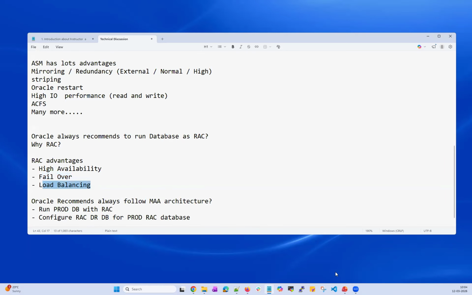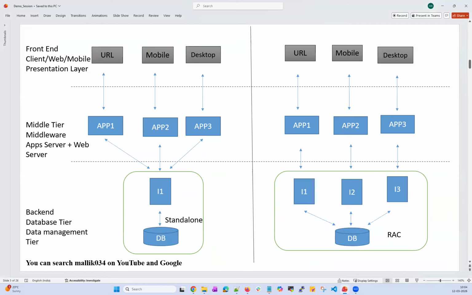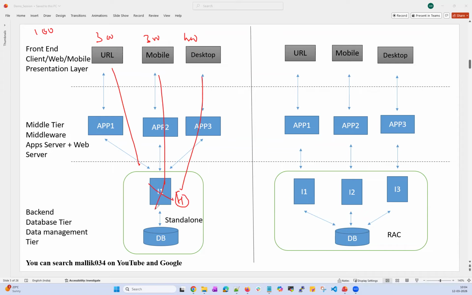Load balancing is the other feature. Let's say you have 1,000 connections, like 300 coming here, 300 coming here, and 400 coming here, and all will go into this one single server, this host, and this host will be overloaded, and then the server may crash.